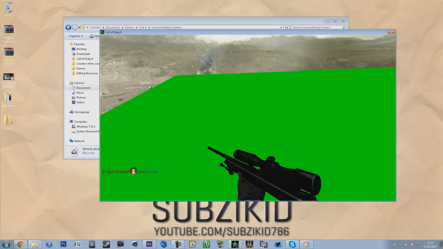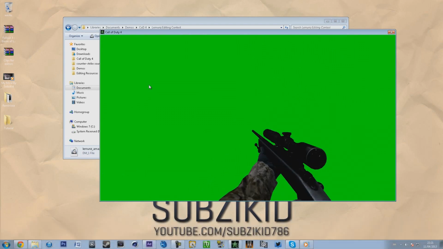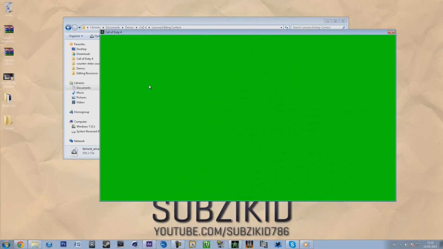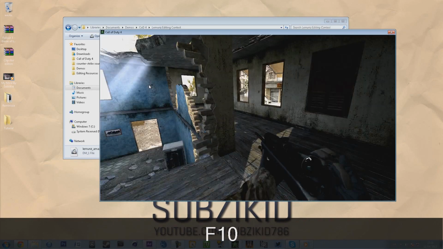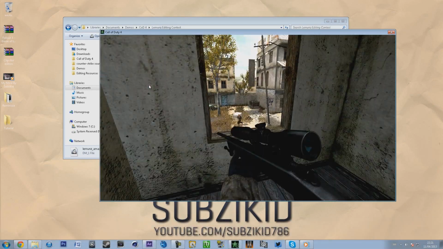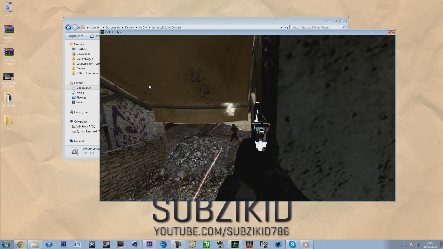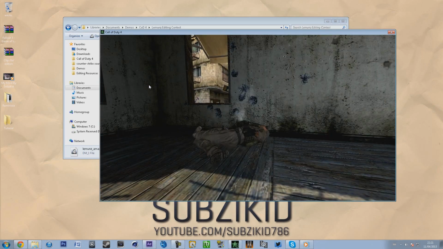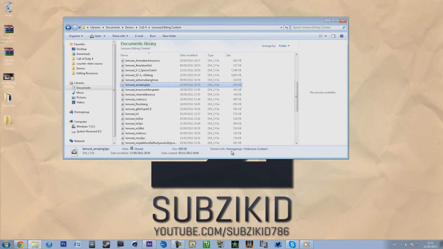And then you want to hit 9 on the numpad to get rid of the kill feed and the little HUD in the corner. So you just have the gun, and then you can press F10 to turn it off again. And yeah, I'll put that little bind command in the description, so you can just copy and paste that straight into the command manager. And once you've done that, you just want to close that off.